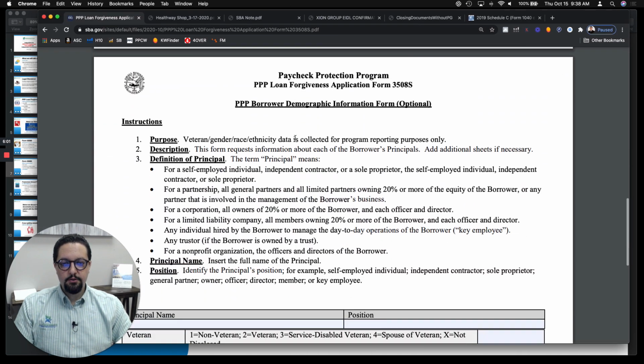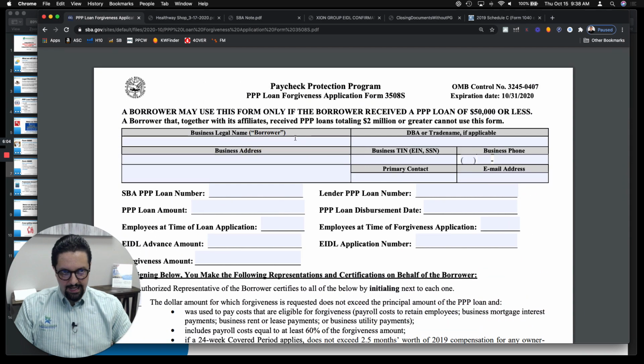It's a 2-page form, and let's go step by step on how to fill it out. First part is basic information about your business. It tells you here in this box, you're going to put your business name. If you're self-employed and you don't have a business registered, then it's your name. Here you put the DBA or your trade name.